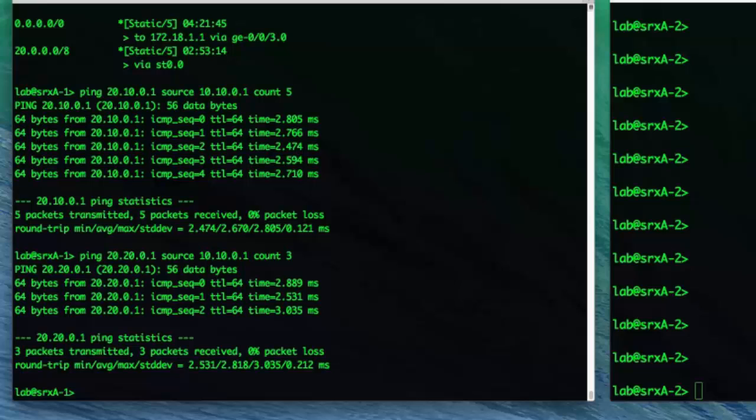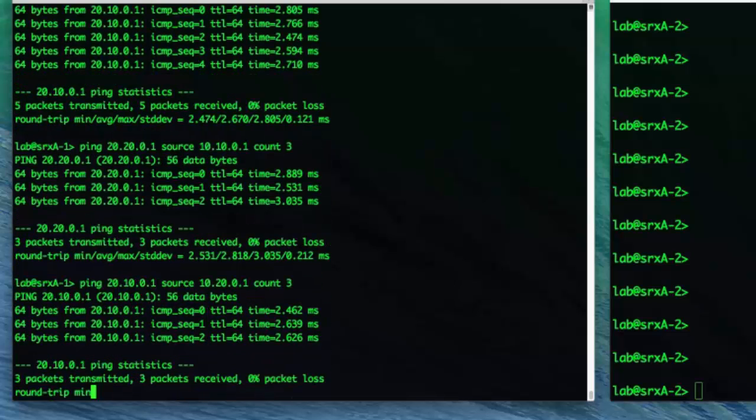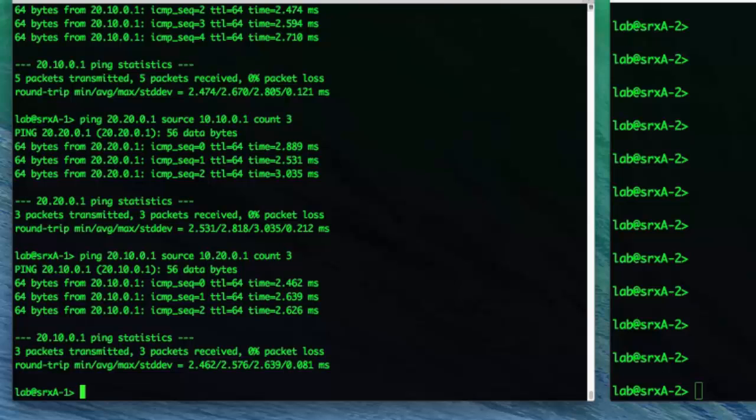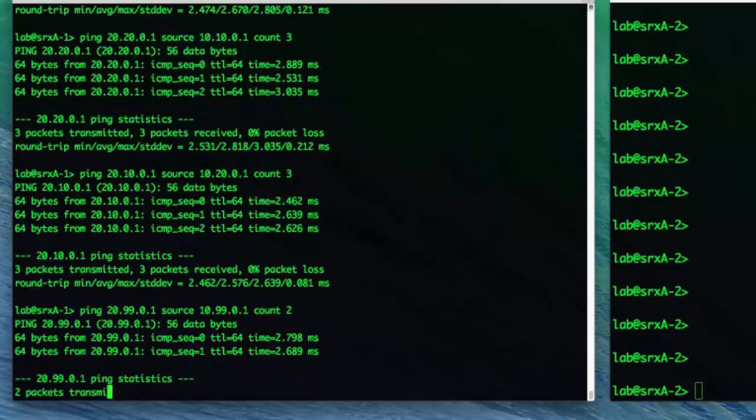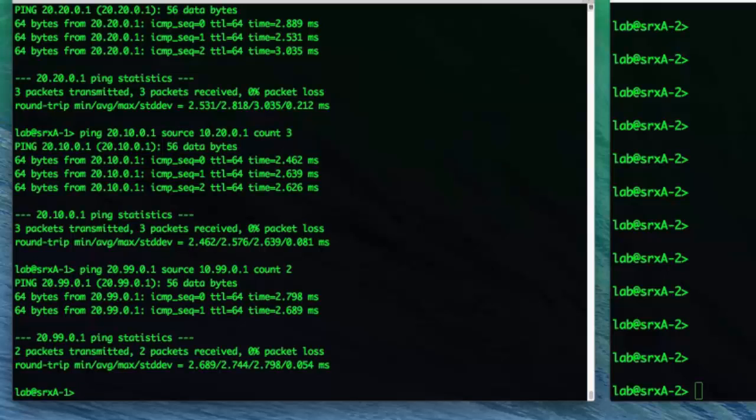And then from blue to blue, 20.10.0.1, sourcing from 10.20.0.1, count 3. Right, and now this just wild network, just to show that basically anything can go through the tunnel as long as we have an active route. And this is ping 20.99.0.1 sourcing from 10.99.0.1, count 2. You see, this works. The next step is to work on a configuration with traffic selector, meeting the requirements as we want them.